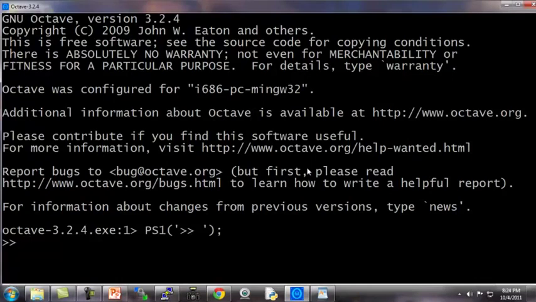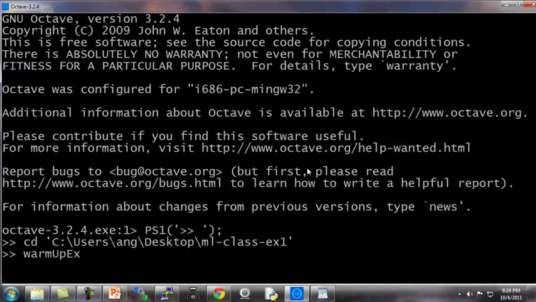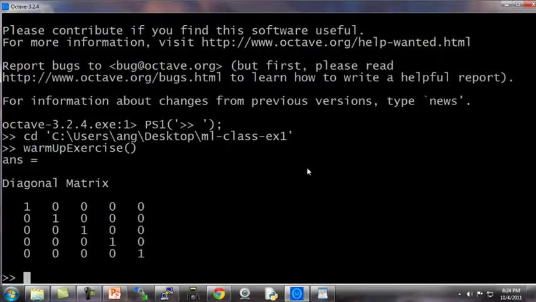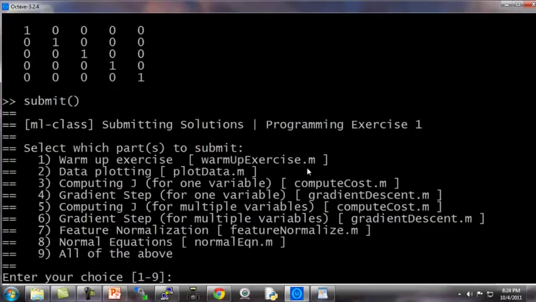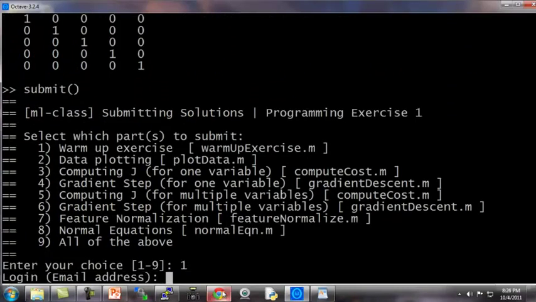Going back to my Octave window, let's now go to my directory, /user/ang/desktop/mlclass-ex1. And if I want to make sure that I've implemented this, I type warmUpExercise like so, and yep, it returns the 5x5 identity matrix that we just wrote the code to create. And I can now submit the code as follows. I'm going to type submit from this directory, and I'm ready to submit part 1, so I'm going to enter choice 1.